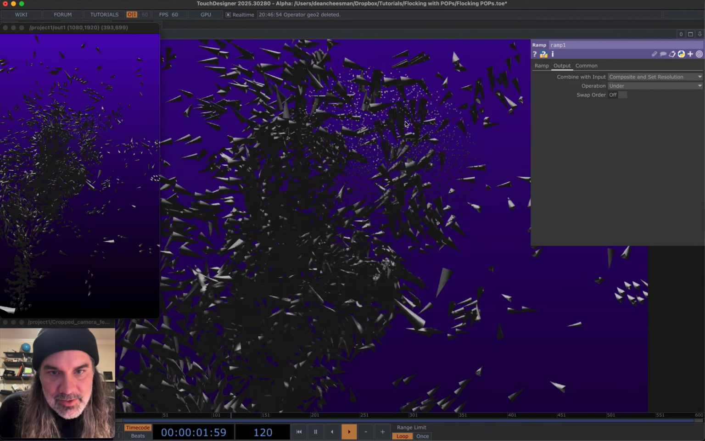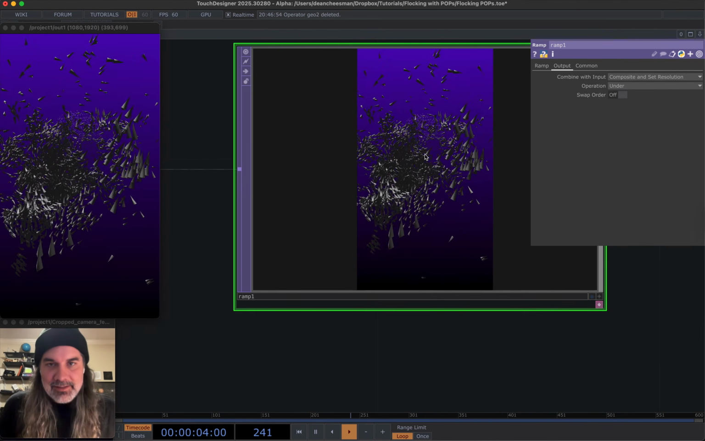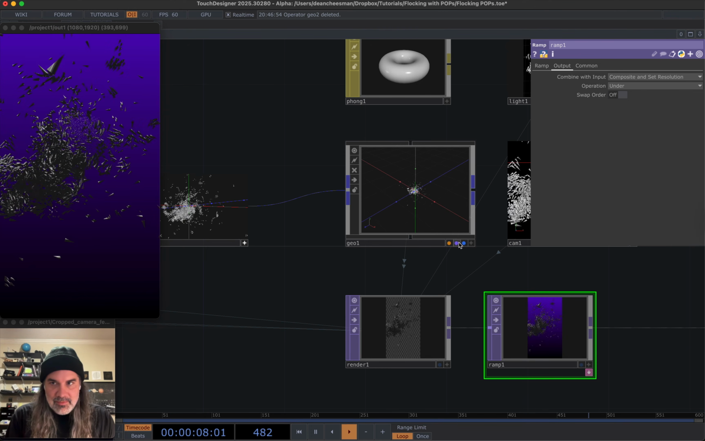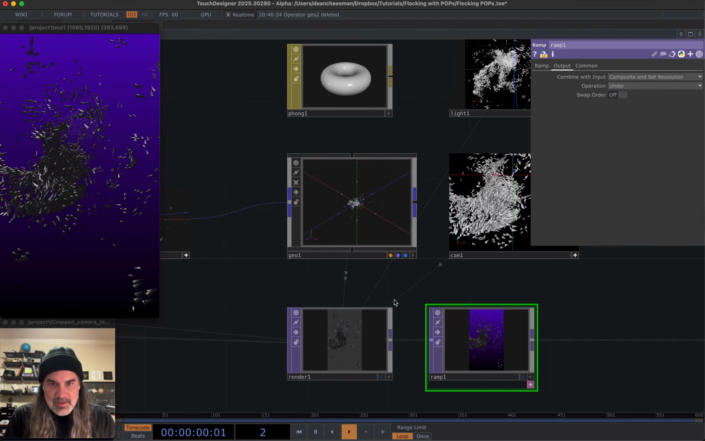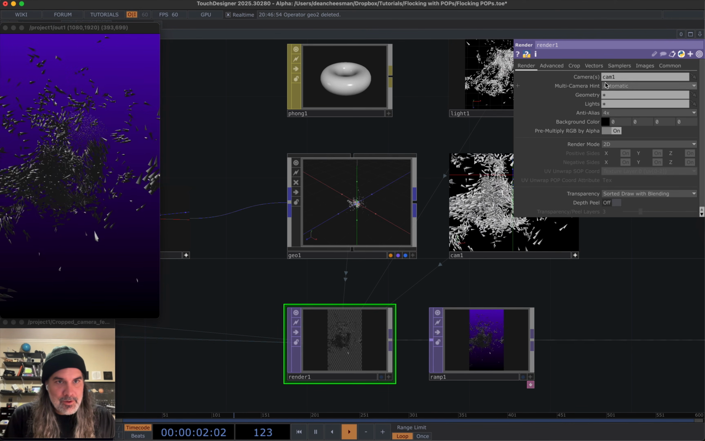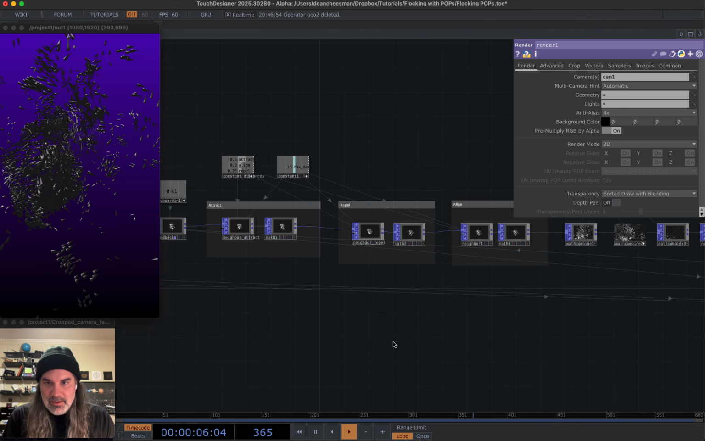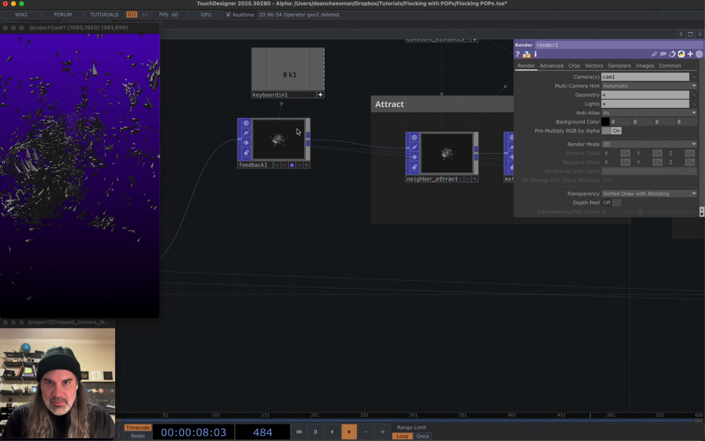All right, let's figure out where these little guys are coming from. This might just be another fun experimental problem. Okay. Render. What are you referencing, render? Feedback?